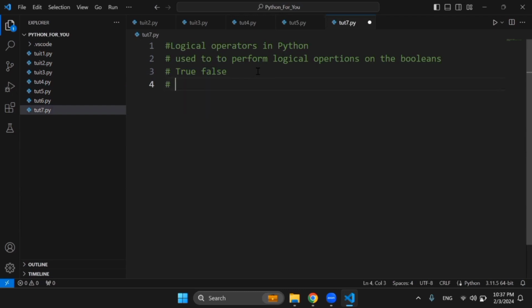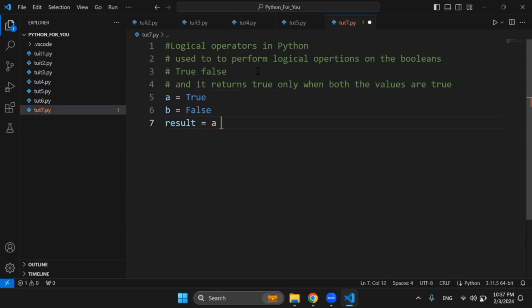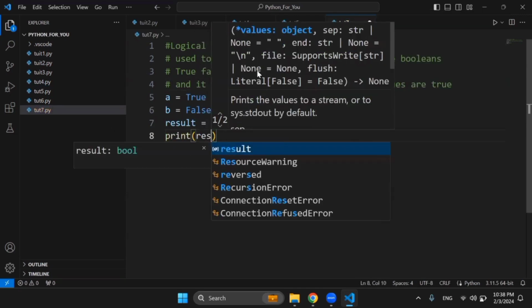So the first logical operator is the AND operator. It returns true only when both the values are true. So let's see the example. A equal to true, B equal to false. So what will be the result? Let's say we have a variable result equal to A and B, and we print out the result.